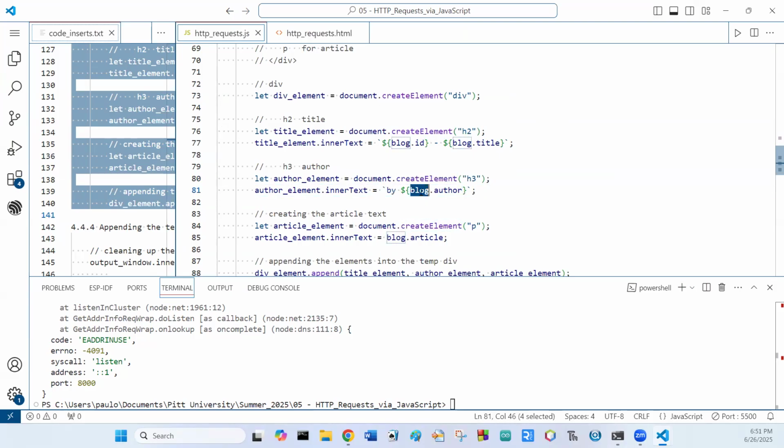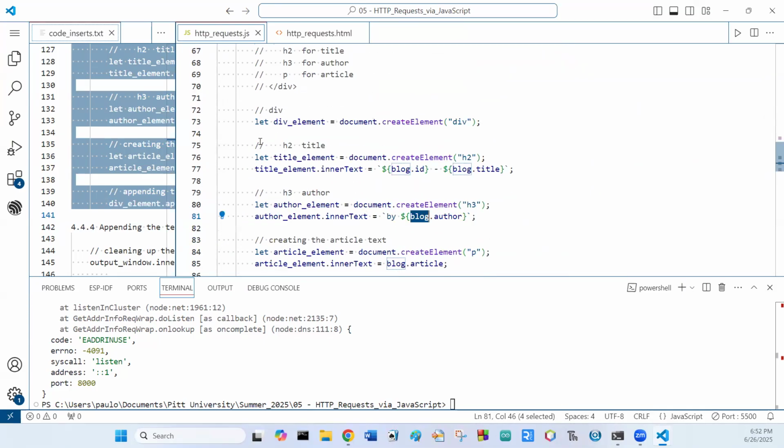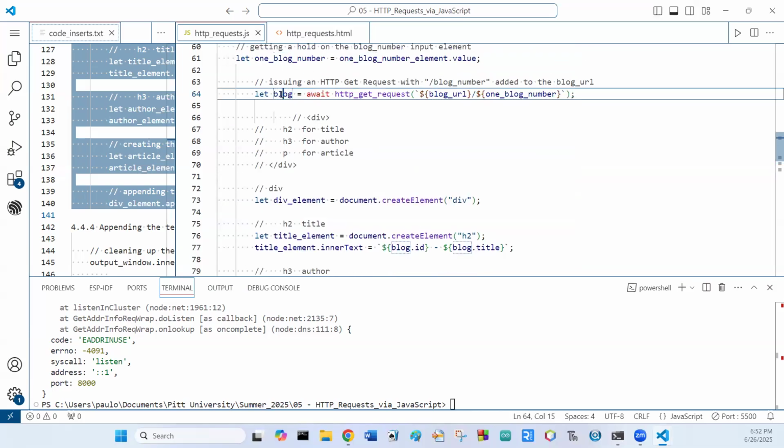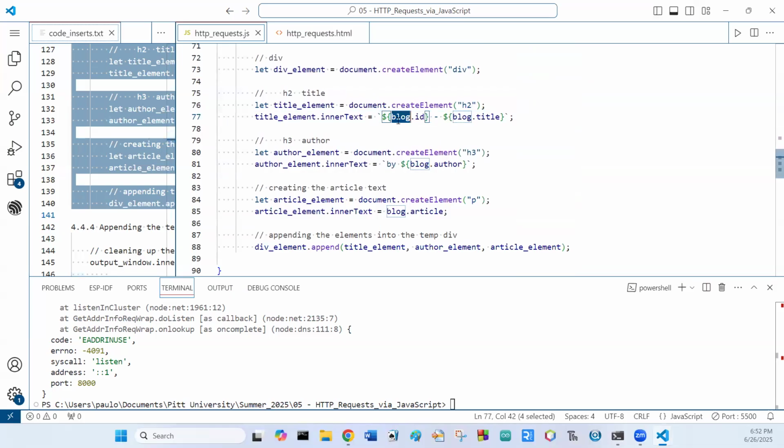And look at that, it's just a blog, and if you pay attention here, we do not have a for loop here, because the response that we are getting is already one blog, and that's what we need. So that blog is this guy here, that we are just filling in things. And the article itself is just, again, you create a paragraph in this case, and then you put the blog article there in the inner text of that paragraph tag, right?